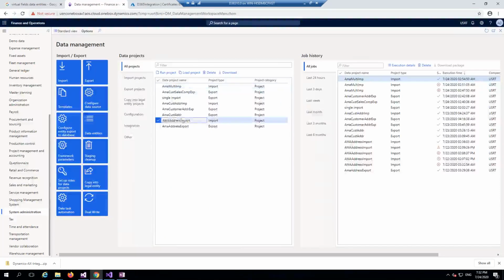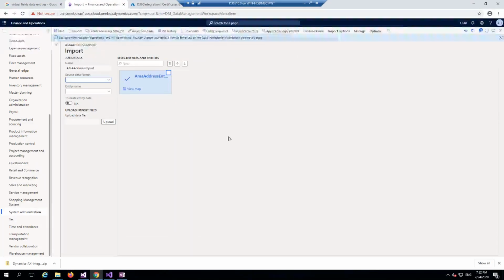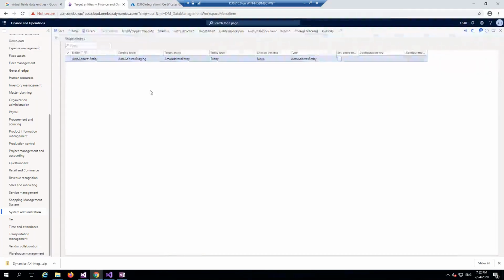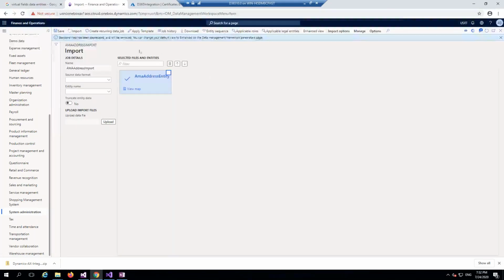Now let me go to this address import. I think this is going to fail, but let me check. I don't remember whether I have generated the data package or not. Let me see the job history. In the source data format, if you remember, you can see something called AX. That AX resembles the AX data package.